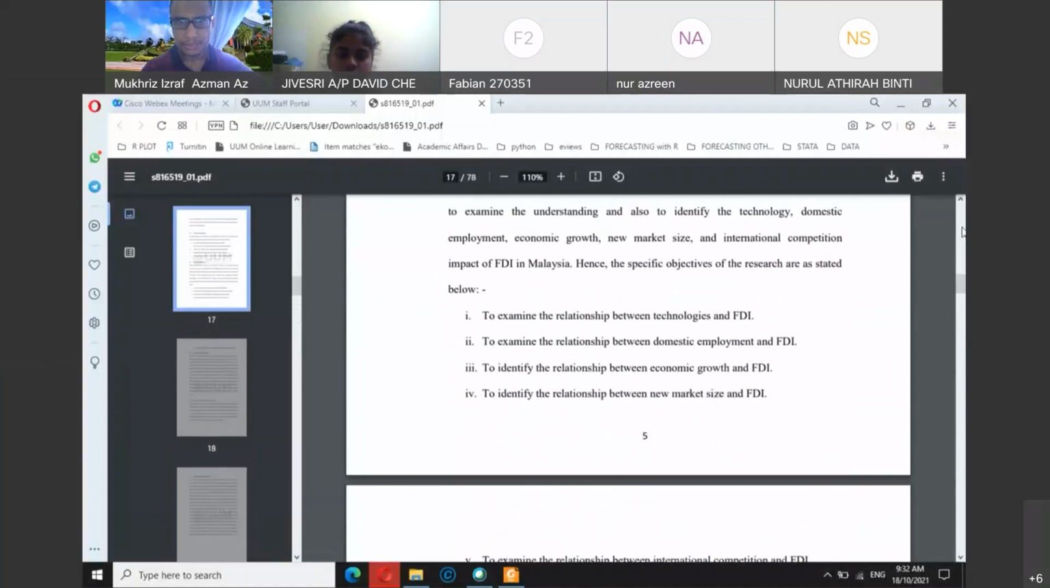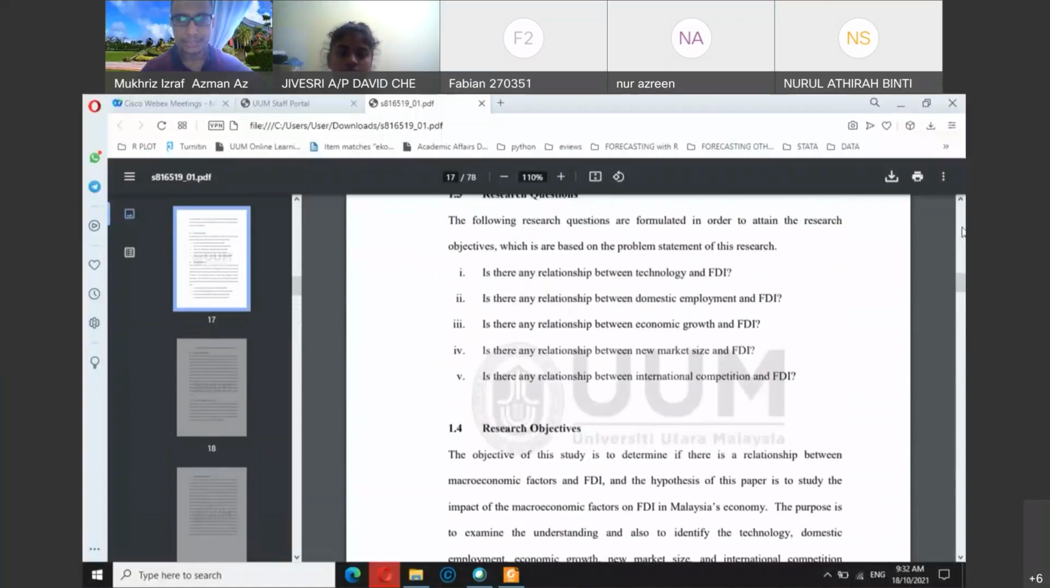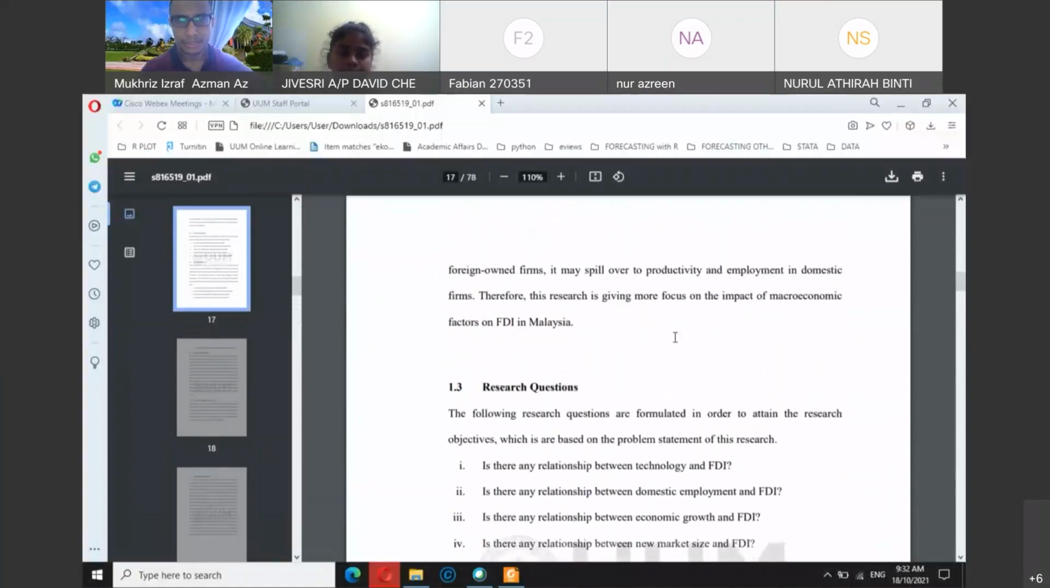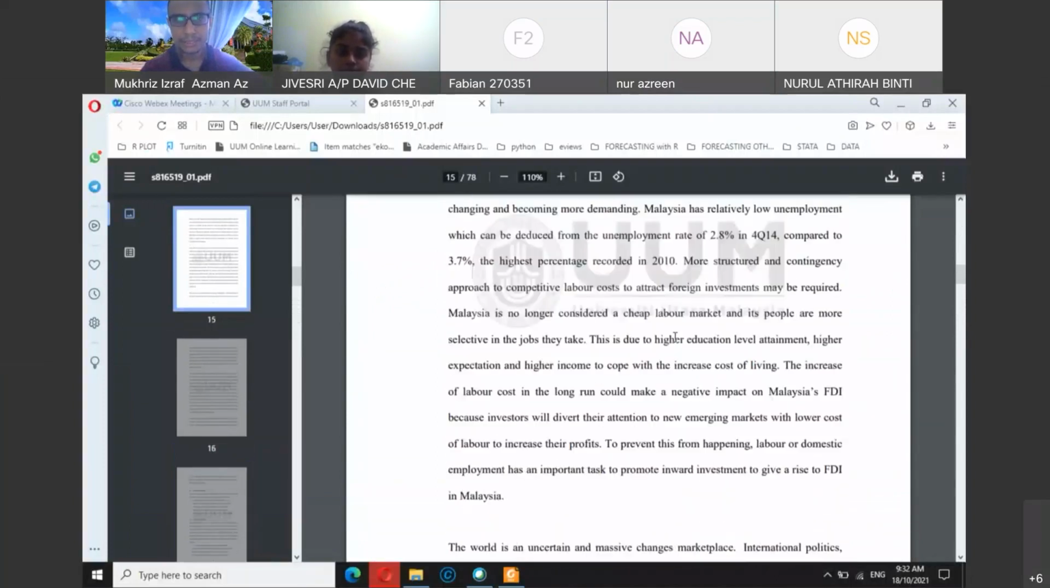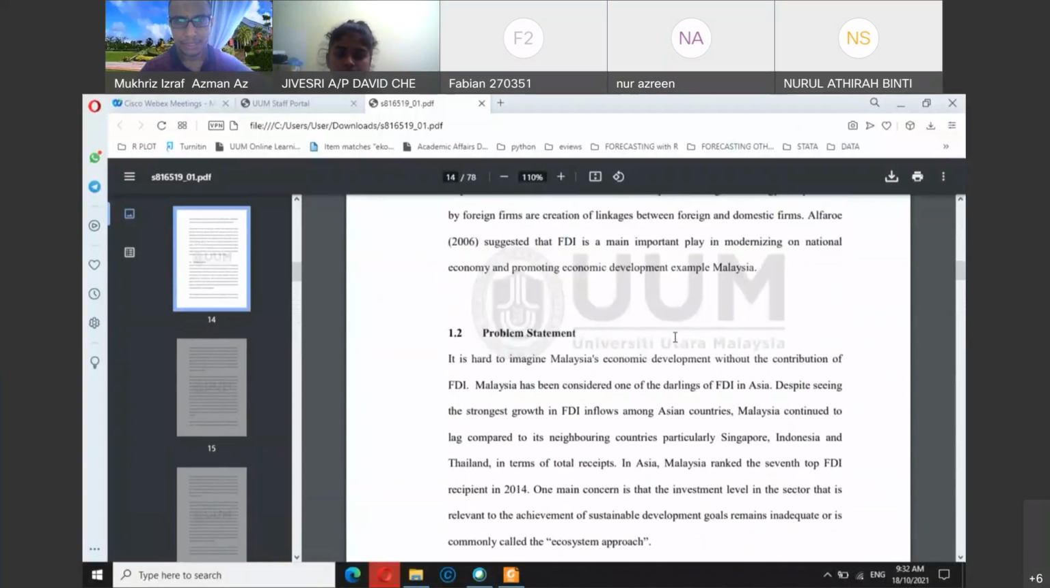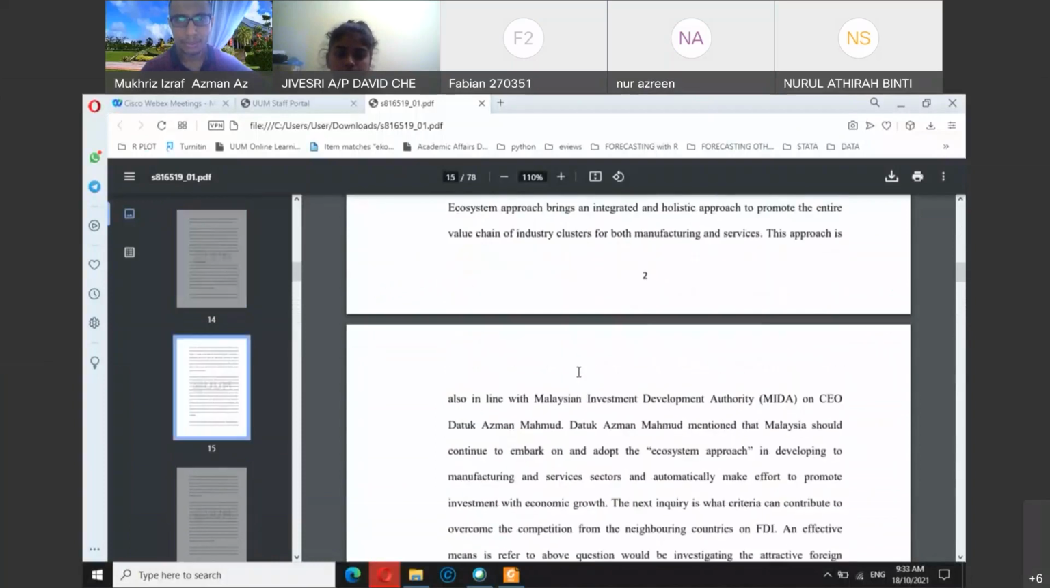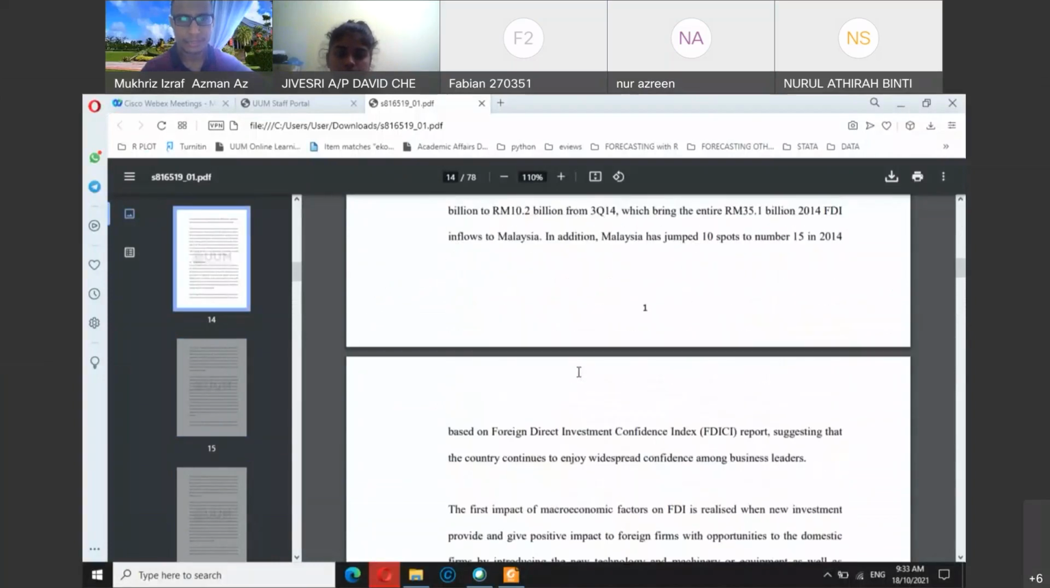Okay, as I mentioned, this is not actually a good thesis to refer to in the sense of constructing your introduction. Okay, it's a bit too simplistic. Tak banyak pun perbincangan. In fact, problem statement is longer than introduction. It should be the other way around lah.